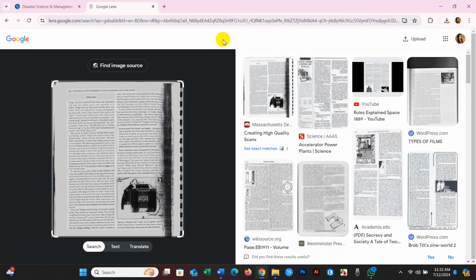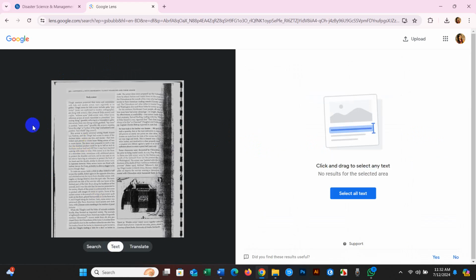And after that, you can see here three options: search, text, and translate. In the search option, you will find the image sources. Find image sources, just click here, or on the right side you can see the sources of the image. And the important section is the text. If you select text, then your image file has been converted into text.